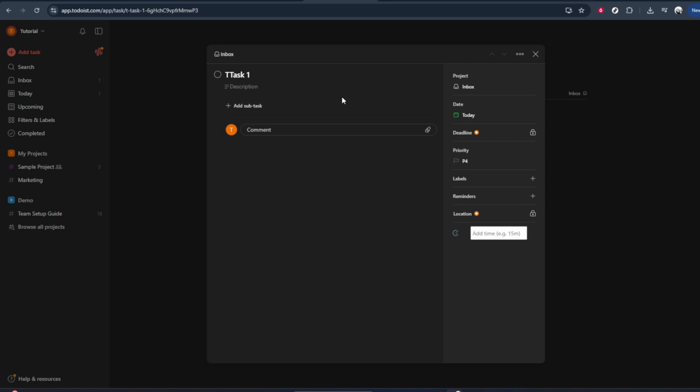Once the task is open, you'll see all of its details, such as the task title, description, due date, and priority. This is also where you'll manage labels. Take a moment to glance around this panel so you're familiar with where everything is. If you don't see all the options immediately, try hovering your mouse around the task details, as some controls only appear when you move your cursor over them.